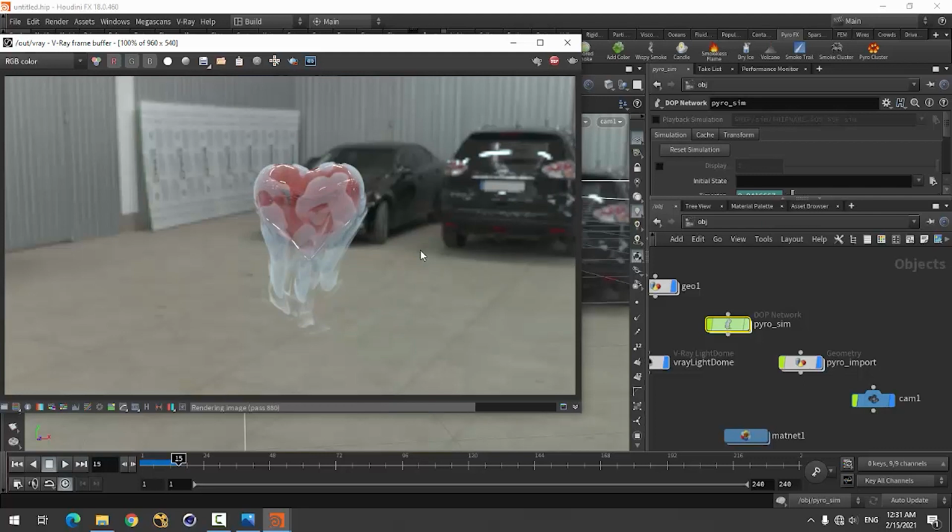Okay, so these are the basic settings I have tweaked to make that kind of smoke.